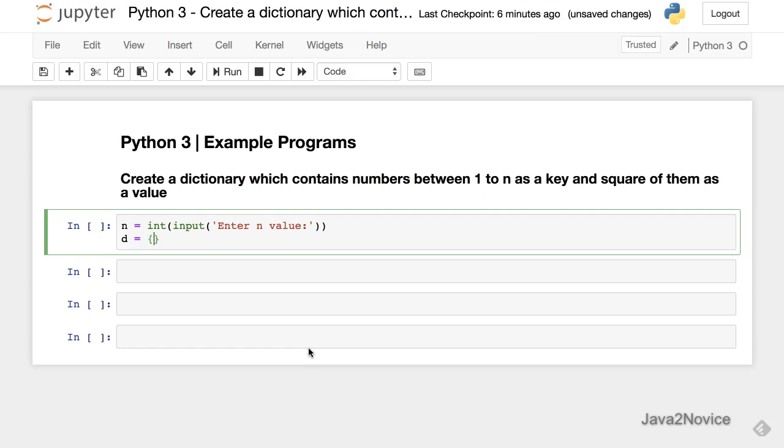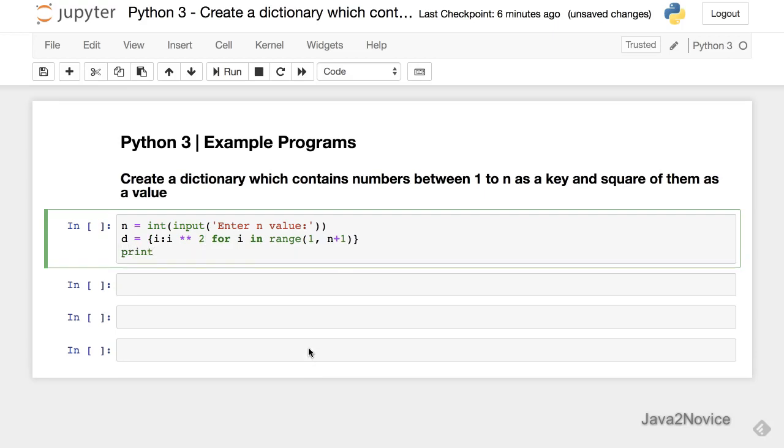We will use dictionary comprehension here. This is a dictionary. We'll start with a for loop using a range for i in range, starts with 1, comma, n plus 1. So now we'll prepare our data here for dictionary: i double asterisk 2. Double asterisk acts as power. Let's print D.